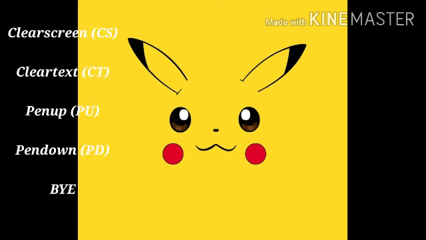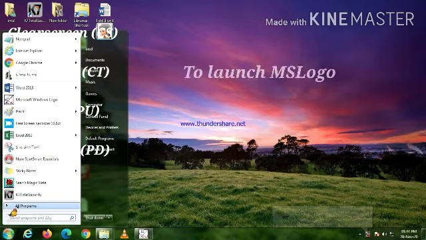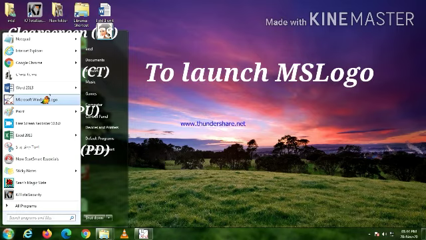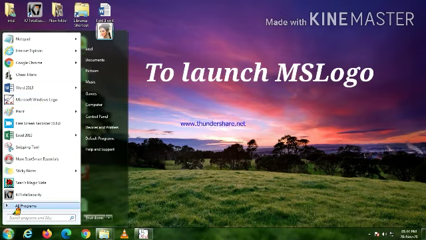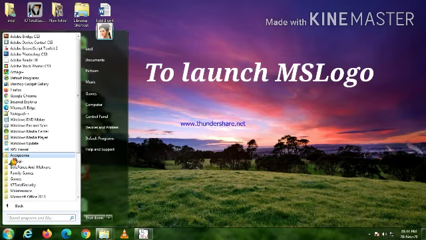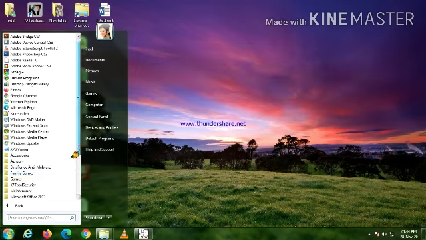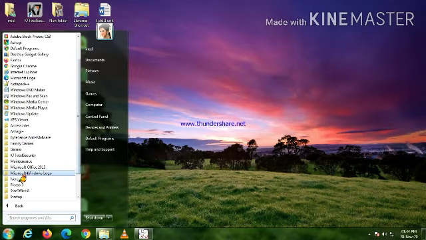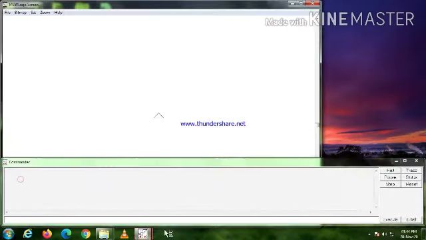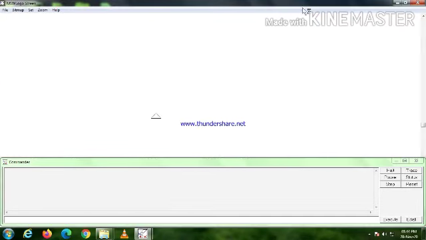Today we are going to see some primitives such as clear screen, clear text, pen up, pen down and bye primitive. First, let's launch MSW Logo screen. For that, just click on the Start button, select Microsoft Windows Logo, or else click on the Start button, then All Programs, click on Microsoft Windows Logo, then select Microsoft Windows Logo from the options.